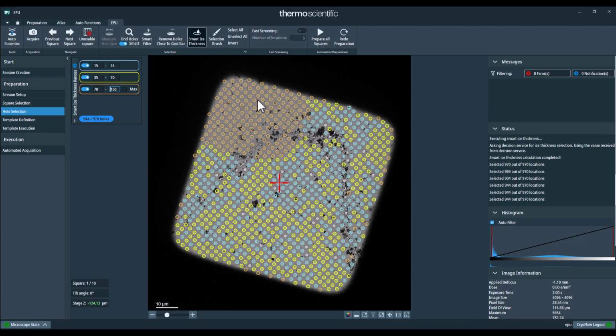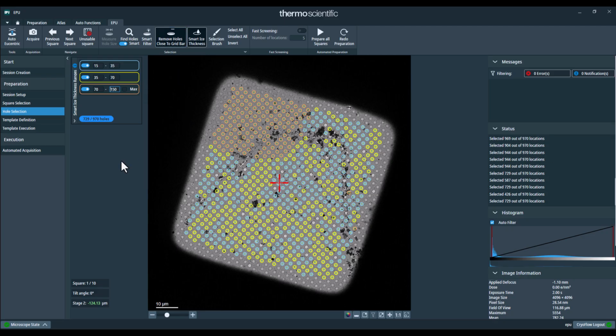Alright, let's click Remove holes close to grid bar to eliminate holes located near or over the grid bars. Now that the ranges are defined, we can choose which ones to keep. For example, let's disable the thickest ice range and we can see those holes being excluded.